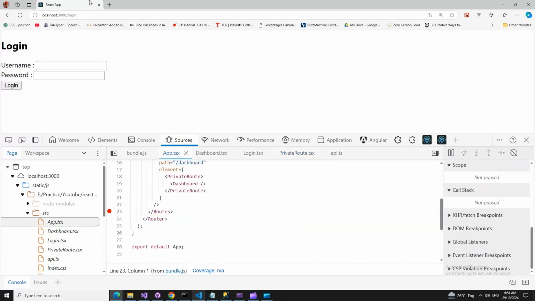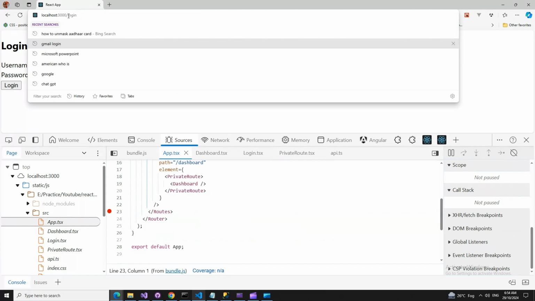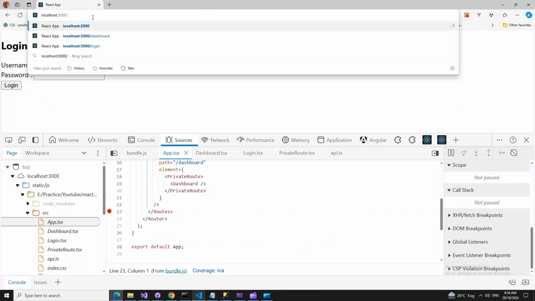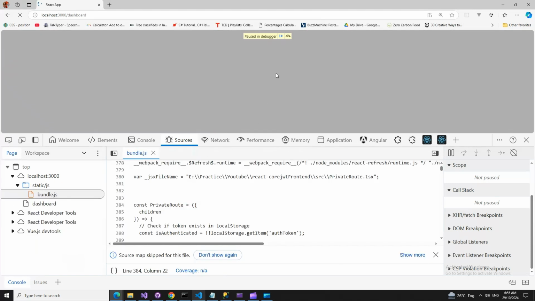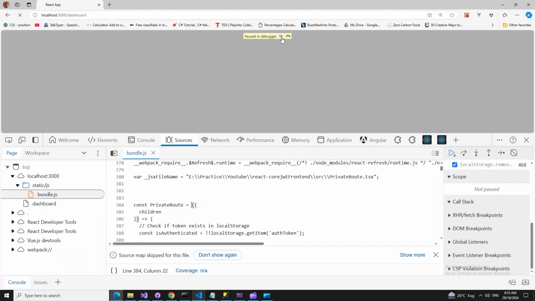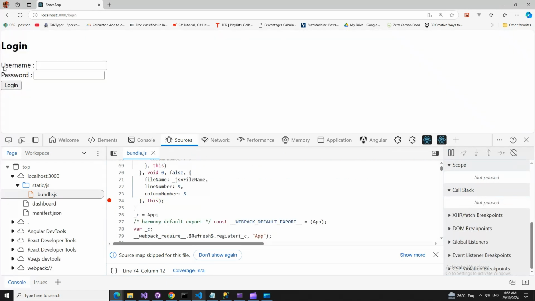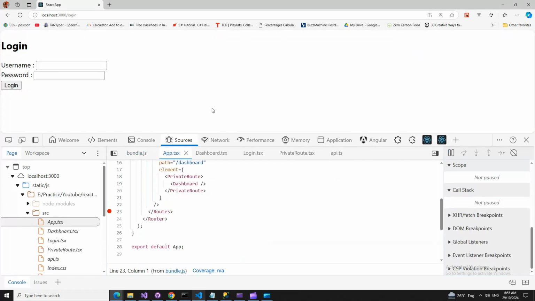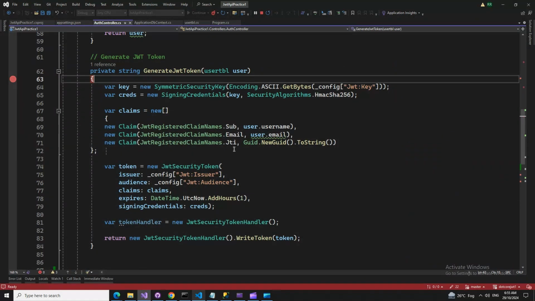Perfect. Now what happens if I try to go back to the dashboard? I already see that it has removed that. So if I press on the dashboard, it will check for the token. It will not find any token and it will return us back to the login screen. Okay, perfect. So that is all about this video.